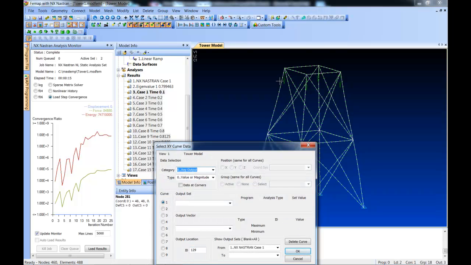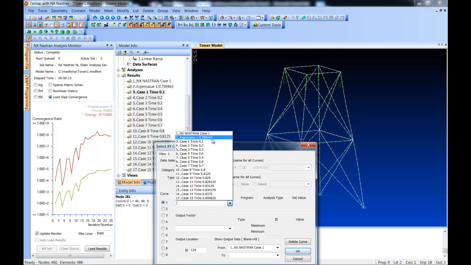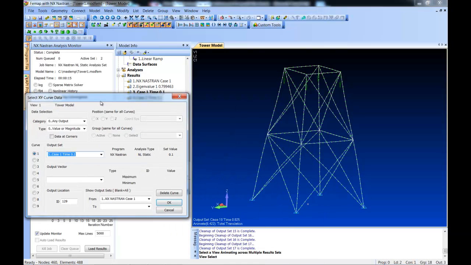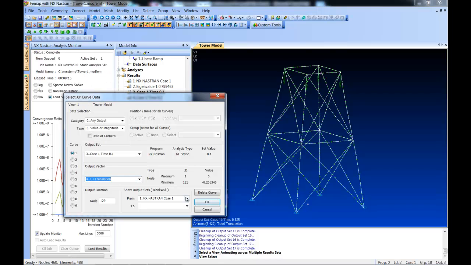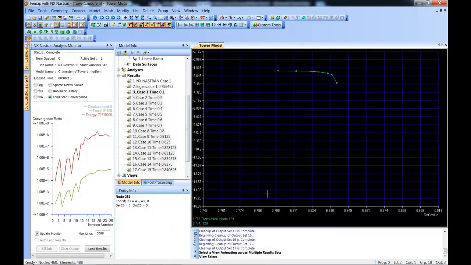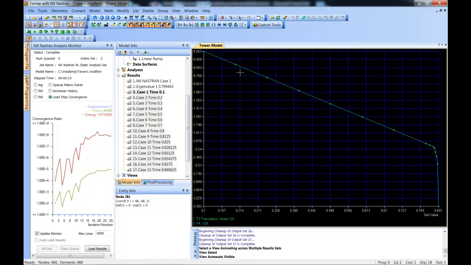Node 129 is one of those corner nodes up there, and I'm just going to pull a Z translation. So that's T3, and I can say show me from those load sets a plot of that nodal displacement. And you can see what happens here is that everything is linear up to a certain point around 80%, which is where the linear buckling tells you things go wrong. But then you really don't get to a major change in displacement until a little bit higher.